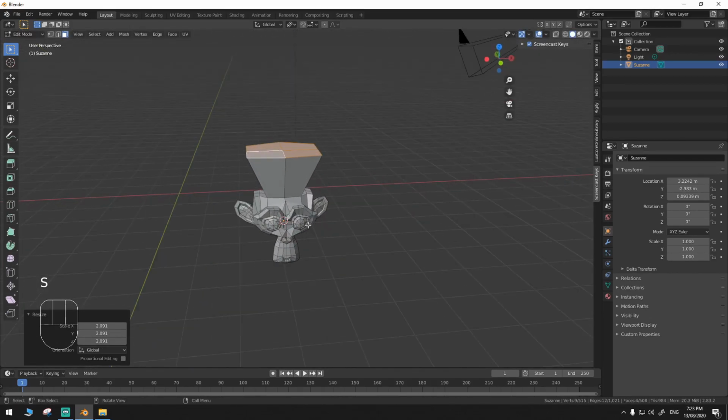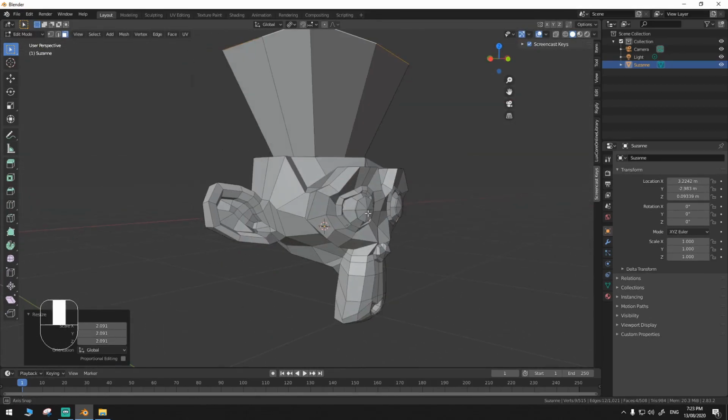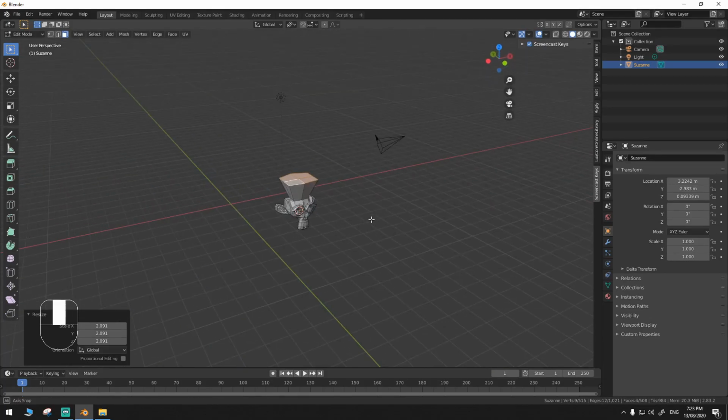So those are some of the ways that you can flatten geometry in Blender.